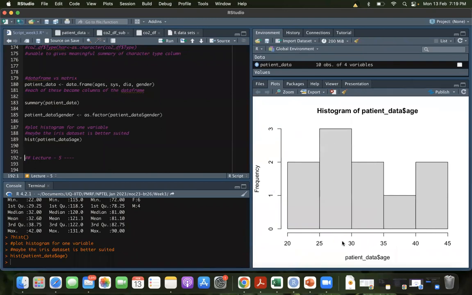I did not specify any x-axis label or y-axis label or the title, so it's just giving me what I specified. So this directly becomes here and as well as here. So again, of course, you would not find such images anywhere.